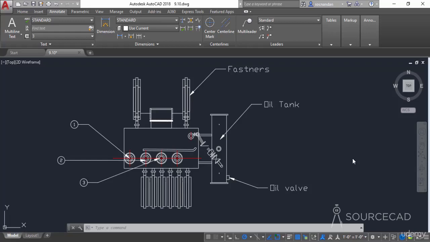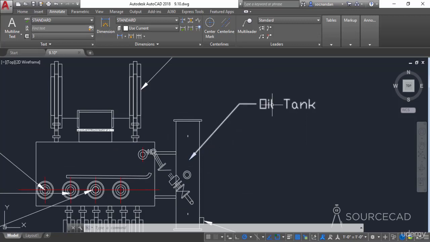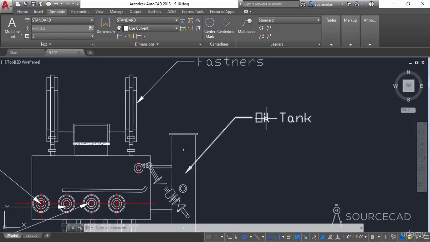In the previous video, we have made these multi-leaders, and in this video, we'll learn to edit these multi-leaders. So I'll start with this oil tank multi-leader. So let's click on this and you'll find these grips. Now using these grips, you can modify many properties of these multi-leaders.